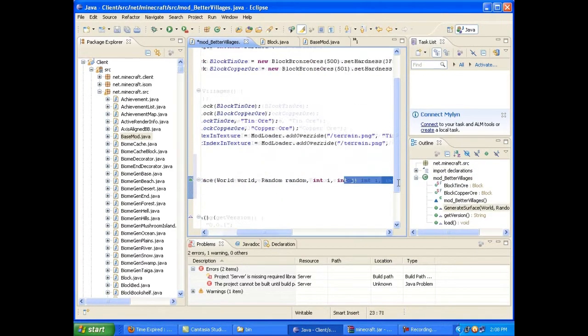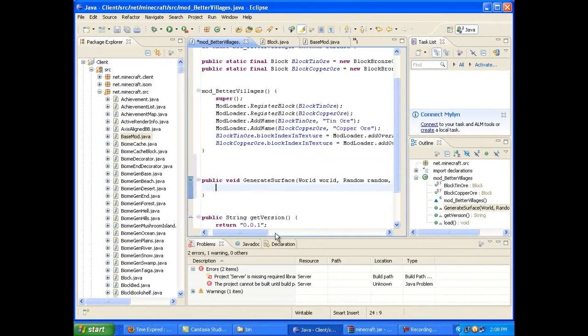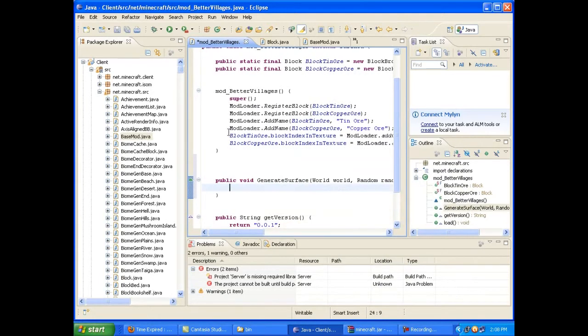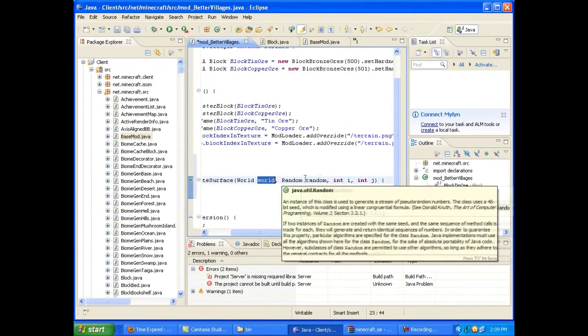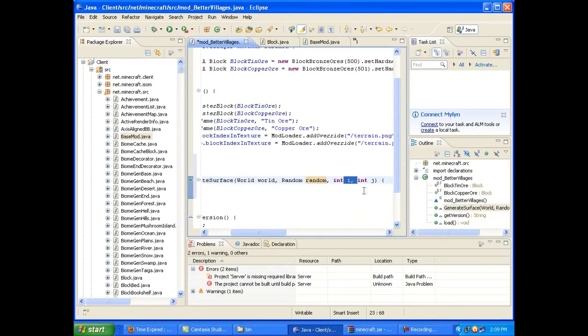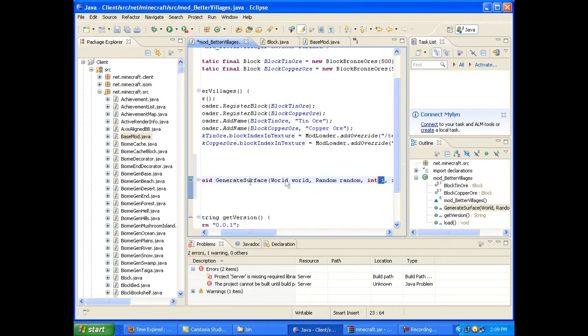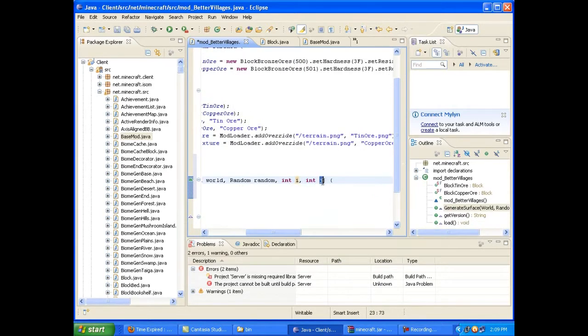I'm going to move this up this way because that's how my formatting is. That's how I do things. If you do things differently, then feel free. As you can see in generateSurface, it gives you a world, a random, an int i, and an int j. i is the X coordinate of the chunk that it's generating, and j is your Z coordinate.